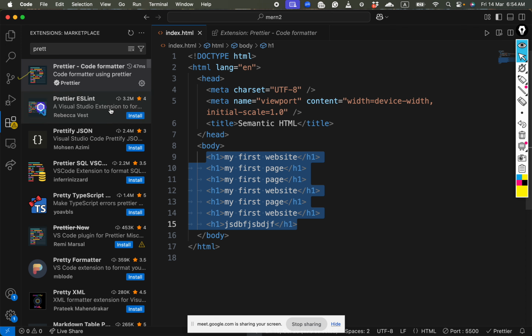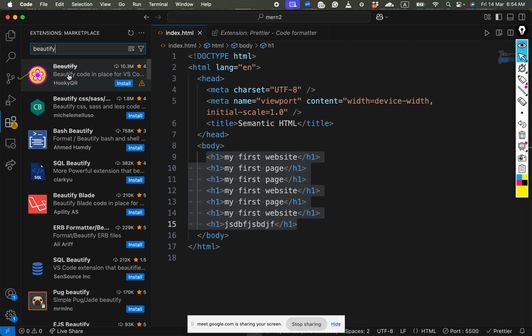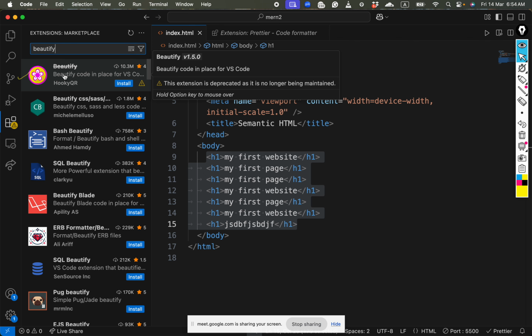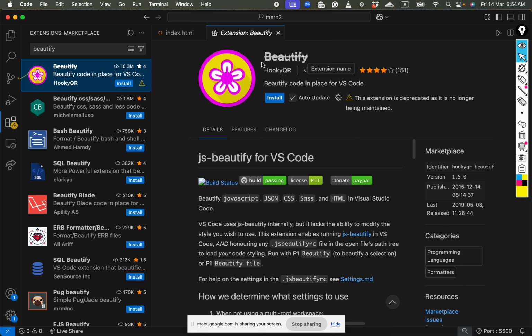Same is with Beautify. That is being deprecated, as you could see. I may have installed Beautify also, but it's deprecated. It's showing the cross, so it's deprecated. So Prettier is more than enough.